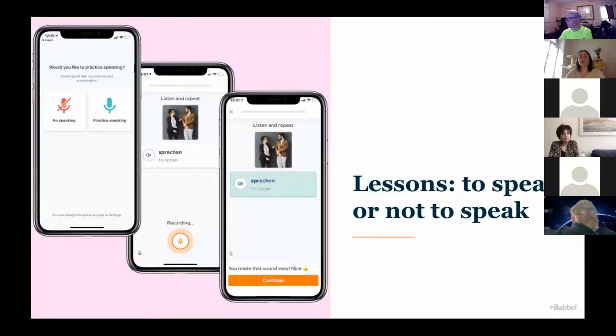Then jumping into the lessons, there's a really nice feature we call speech recognition, and you can choose actually what's best for you. You can personalize the experience. So at the beginning of a lesson, you can choose whether or not you want to practice speaking at that moment. Like maybe you're in the dentist's office and you don't want to be speaking German out in front of everybody, so you don't use speaking for that lesson.